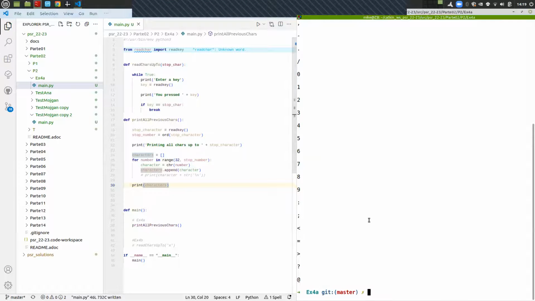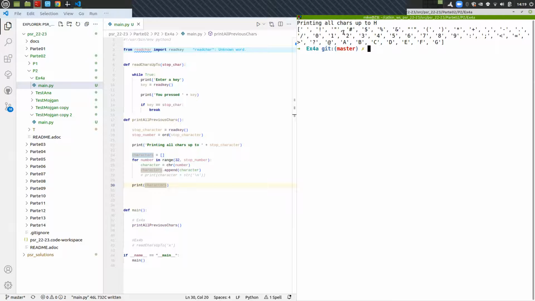If I print this list, let's put an H now. Okay, printing all characters up to H, and so on, until G. Makes sense.